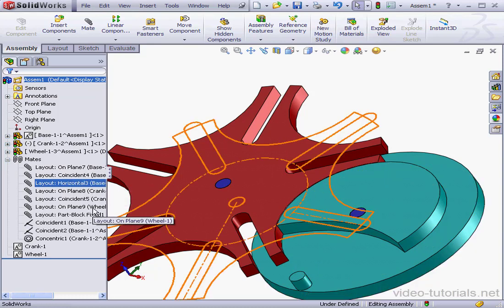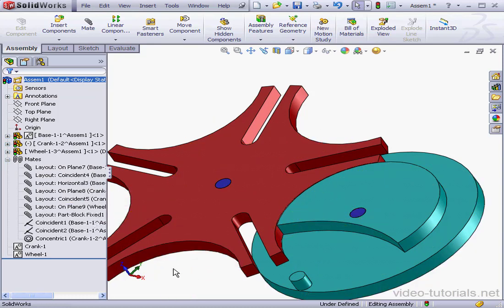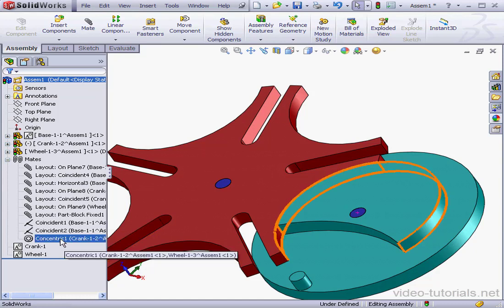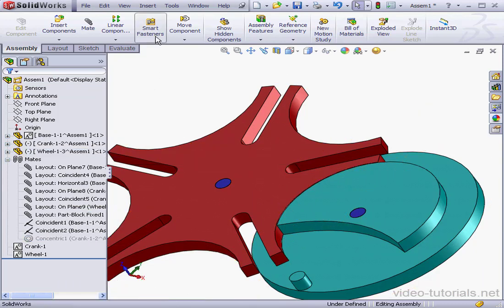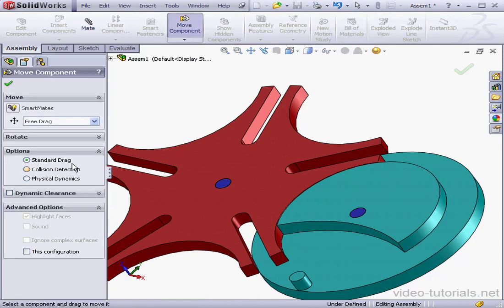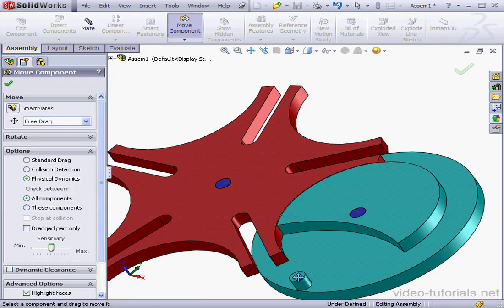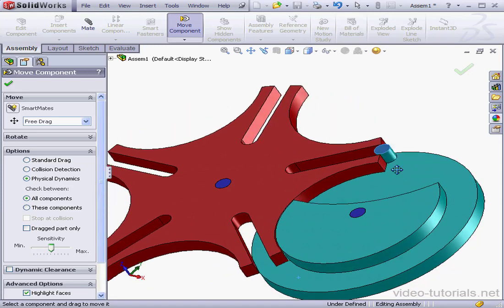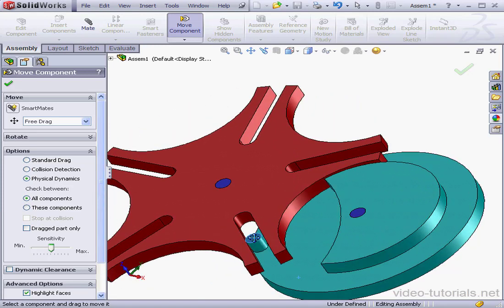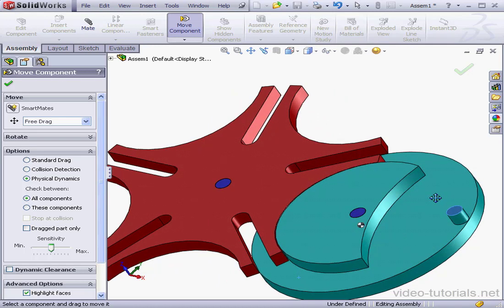But in order for it to work, I'm going to have to suppress the mate concentric 1. Or I can delete it. Let's go back to Move Component, Physical Dynamics, and let's test again. And as you see, our design now works just fine. And this concludes our third and final lesson on this project, how to create an external Geneva mechanism without using calculations.